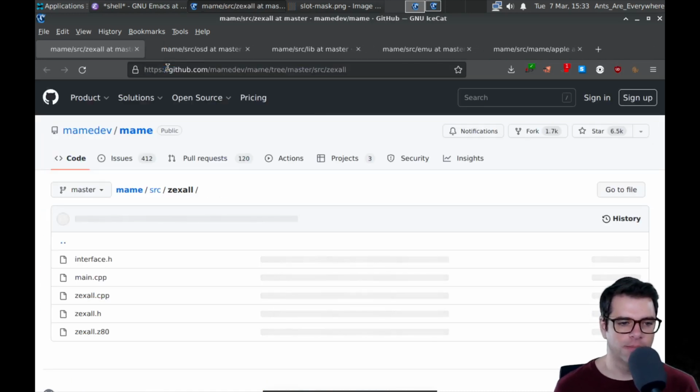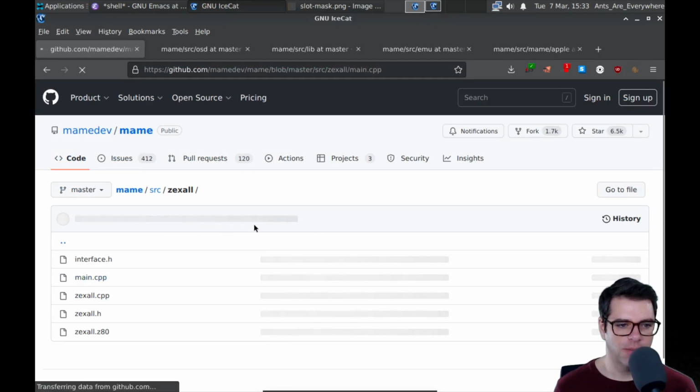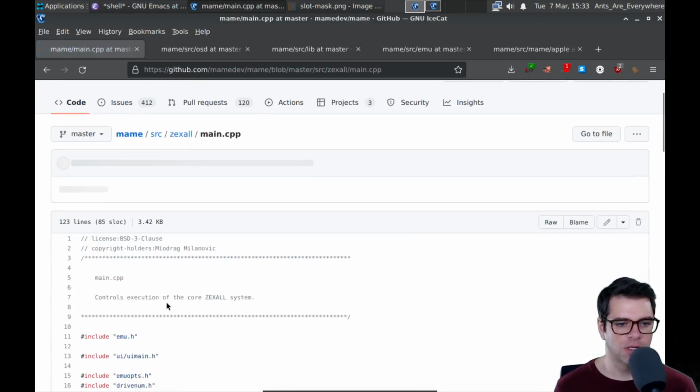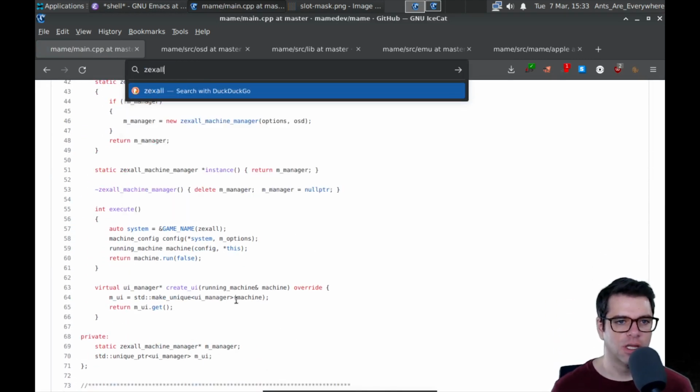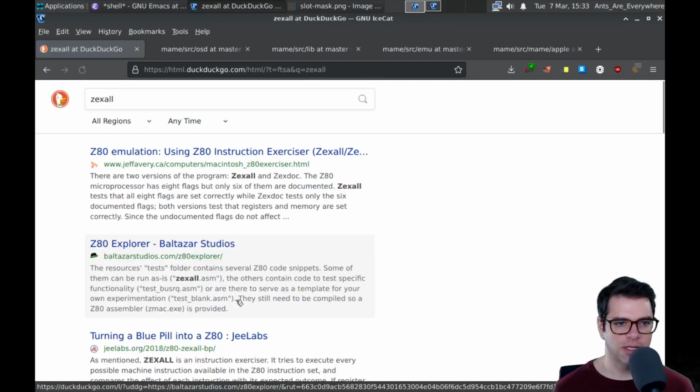All right, whatever. Okay, Zexal. What is Zexal? Main.cpp. Controls for the core Zexal system. Zexal Machine Manager. Is this an existing arcade thing? The Zexal and Zexdoc. There are two versions of the program using Z80 instruction exercisers.